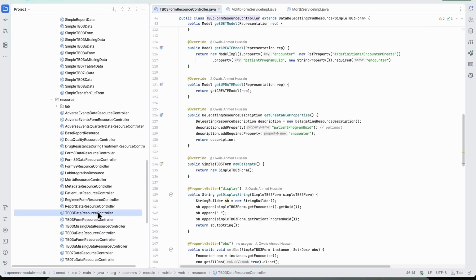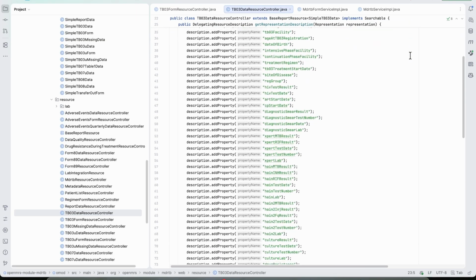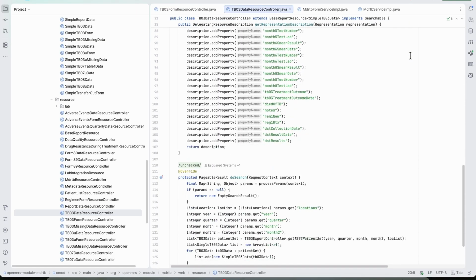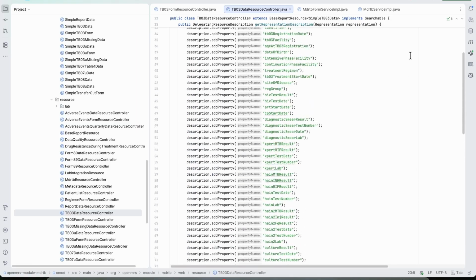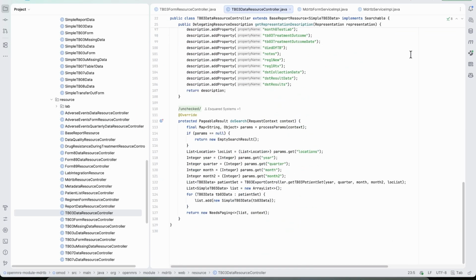Now there is another REST controller called TB03 data resource controller. What is this? This data is for report. This is for form, this is for report. That's a convention. Form, data, form, data. Form means the form and data means report. For report objects, we have yet many more properties to attach. But we don't need to make any changes to the data itself, so it's just search and fetch.